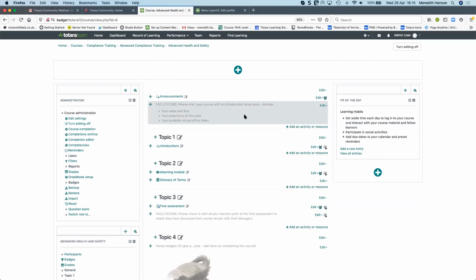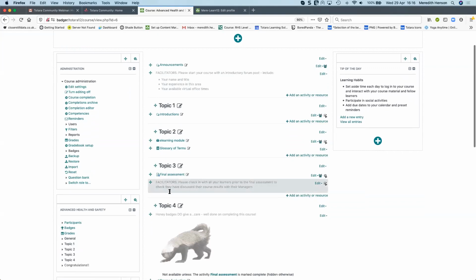All right, thank you. Yeah, so you can hide an individual label, or you can hide a total topic block. I'm actually going to cover that in a few tips. It doesn't necessarily mean you hide everything within the topic. You can keep a section, for example, in this topic 3, the topic 3 is available as is the final assessment, but the label is hidden.